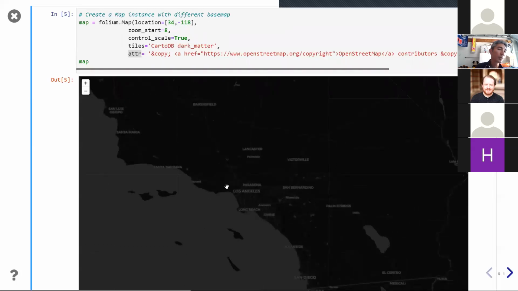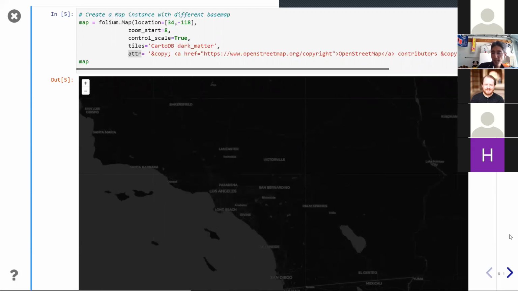Why would we want to use a dark map or a light map or light gray map? It's typically a visual hierarchy thing. We don't want the attention of the user to be on the base map. We want it to be on the data. So by having a faded out background base map, it allows our data to pop out. Okay.